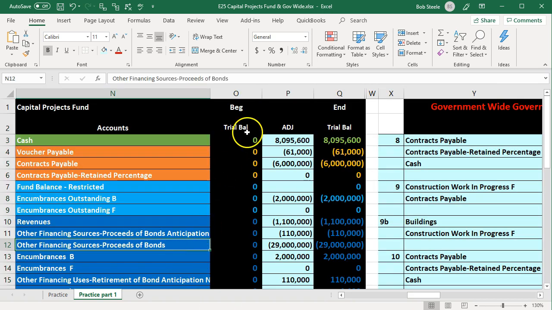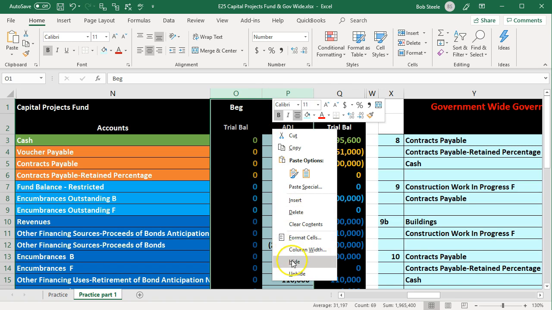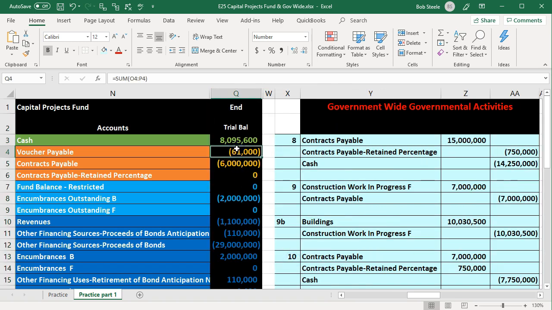And then we're going to be here. Now we could even hide column B and these two columns, O and P, because all we need is column Q. That's what we're going to be working with. So I'll put my cursor on O to P, and then right click on those selected columns and hide those. This is what we need.